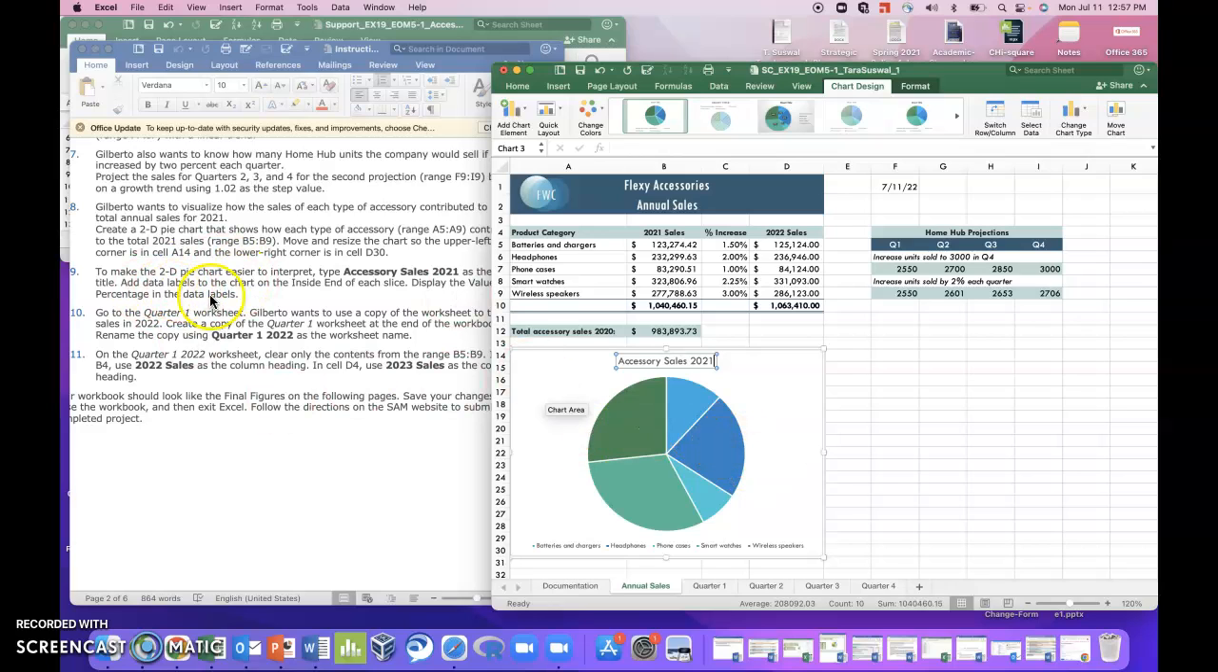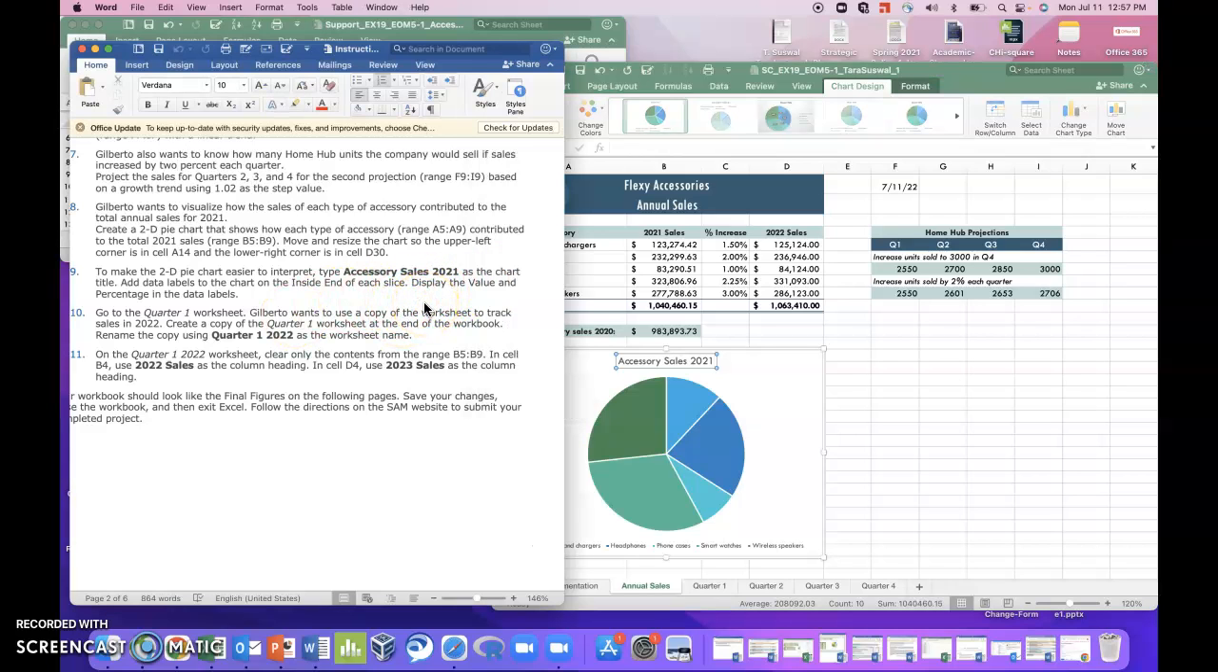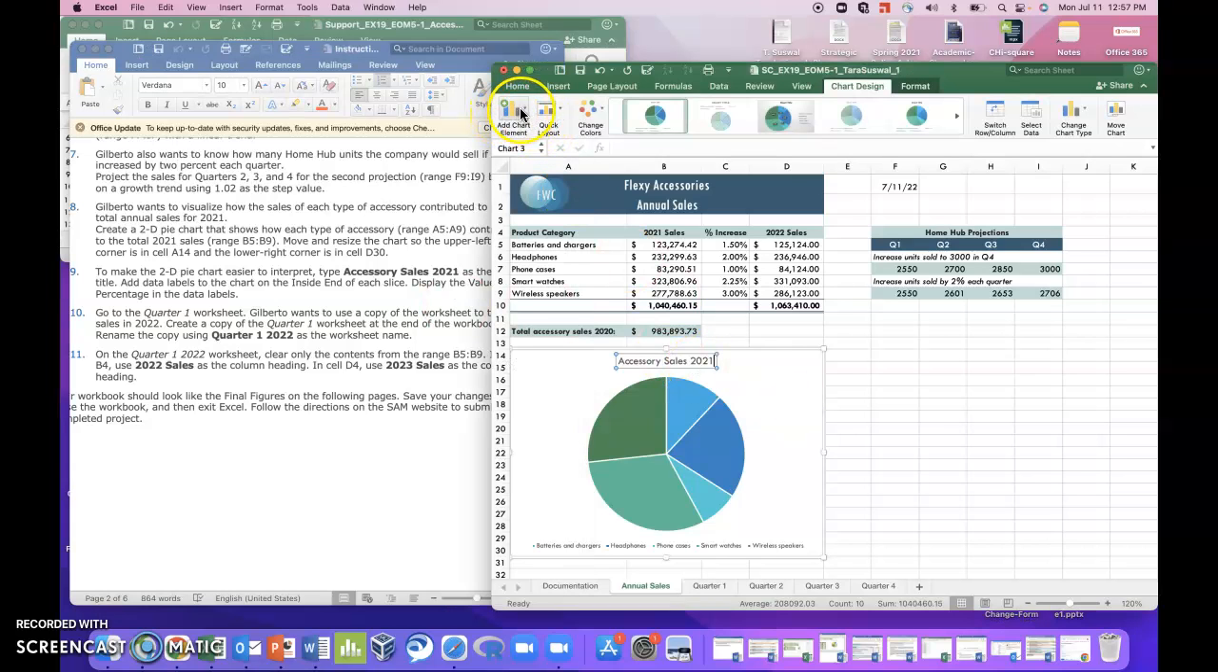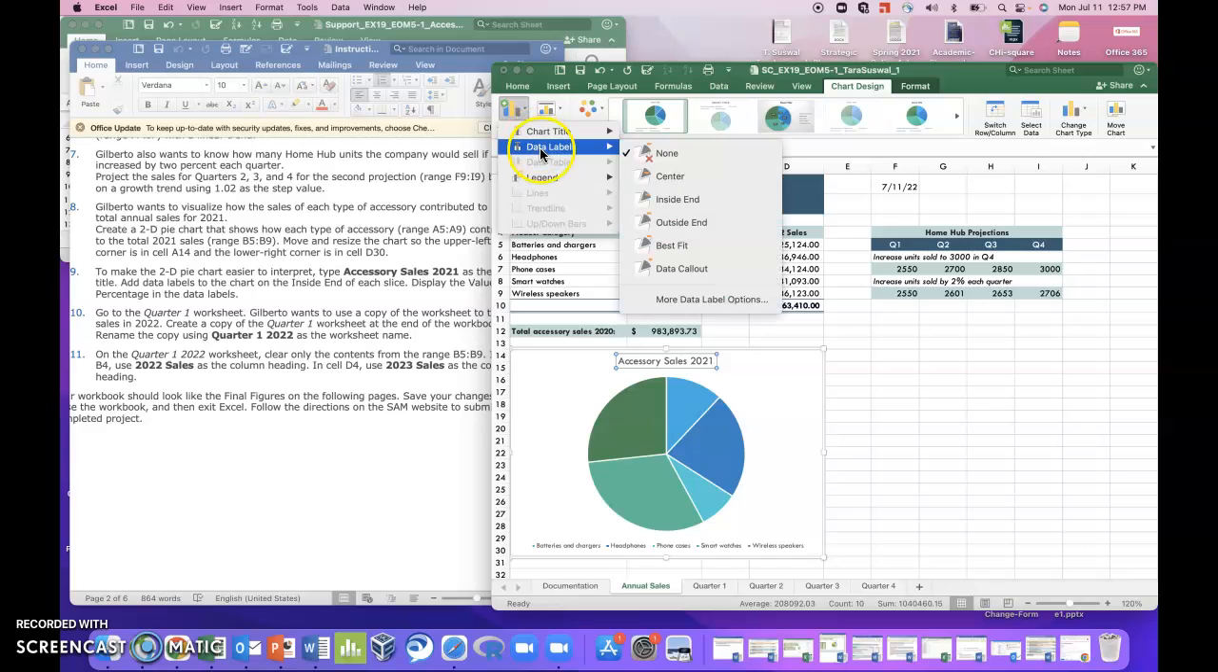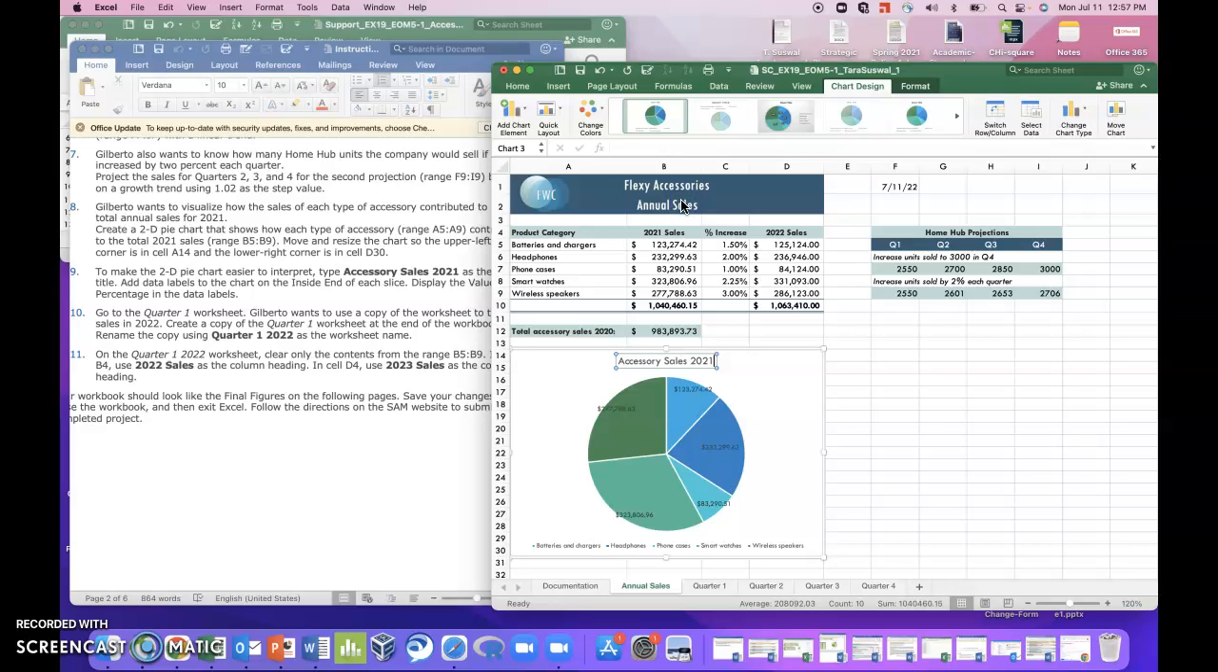And then I want to add data labels to this, and I want to edit the data label options so that it displays value and percentage in the data labels. So I'm going to go to add chart element, and I'm going to go to data labels. And the first thing I'm going to do is say, hey, I want these on the inside end. So when I click on that, what it does is it gives me my dollar amounts. But I don't just want the dollar amounts. That's the value. That's what the default is going to be.